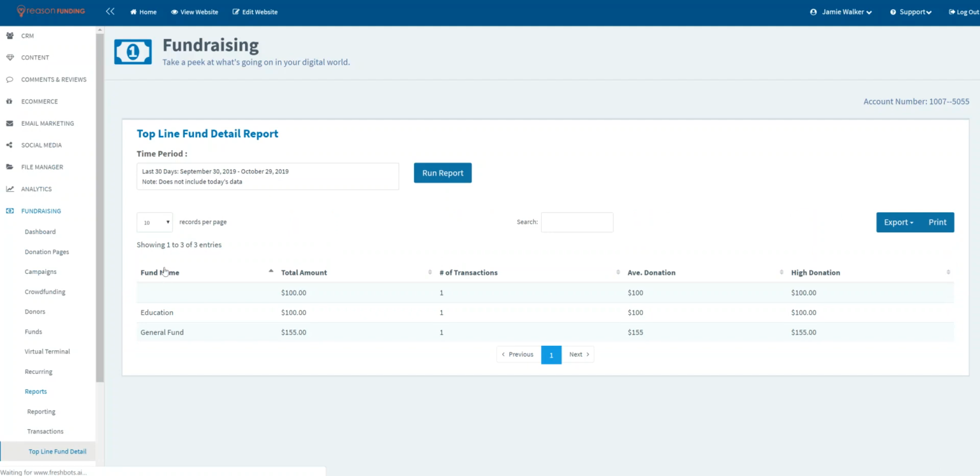The report is going to display the fund name, the total amount given during that time frame to the fund, the number of transactions, the average donation, and then the high donation amount. You can view this here in the dashboard, but you can also export it out to a CSV file, an Excel file, or a PDF, or you can also print it.